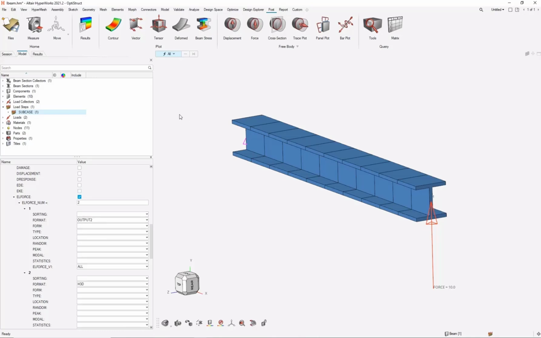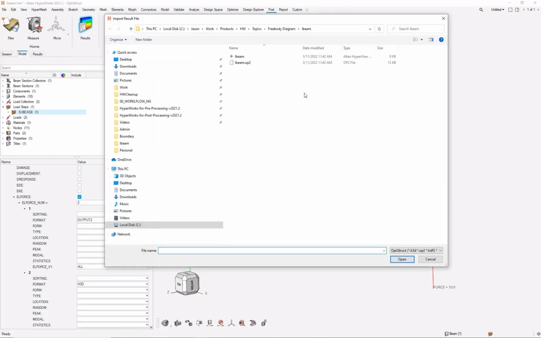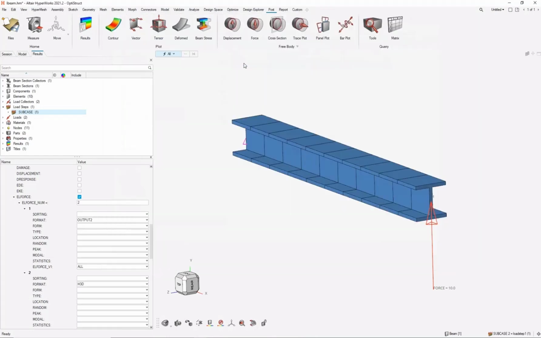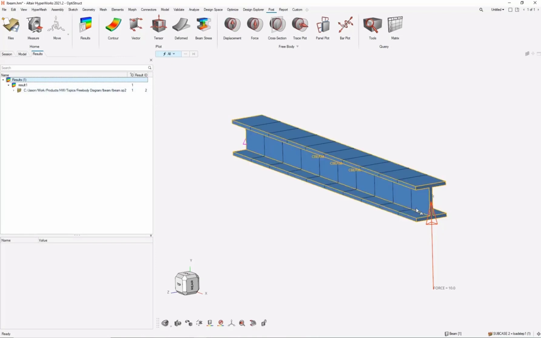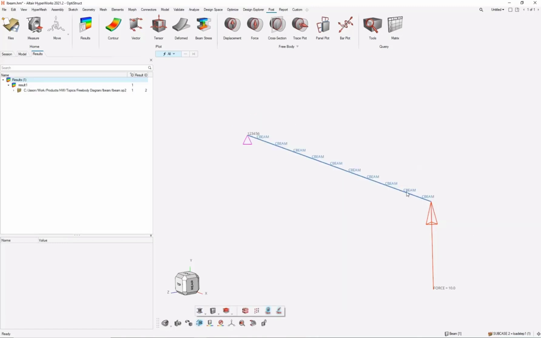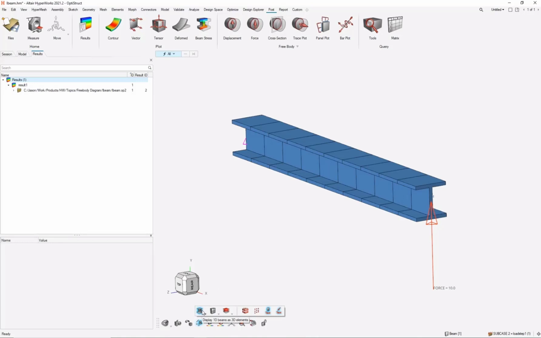When we have that analysis run, we can go to the post ribbon and go ahead and add that result to our HyperMesh session. And we can see our OP2 file here, and then in the post we go to beam stress. So what I ran was a 1D model with a section of an I-beam.